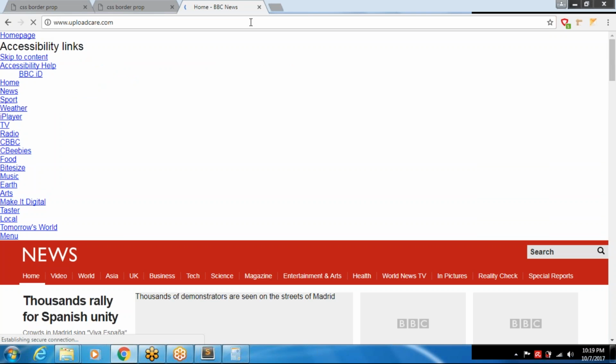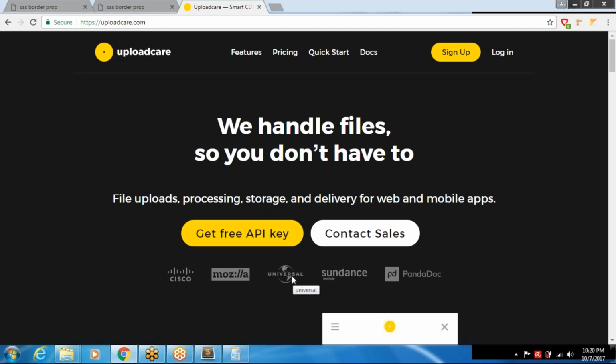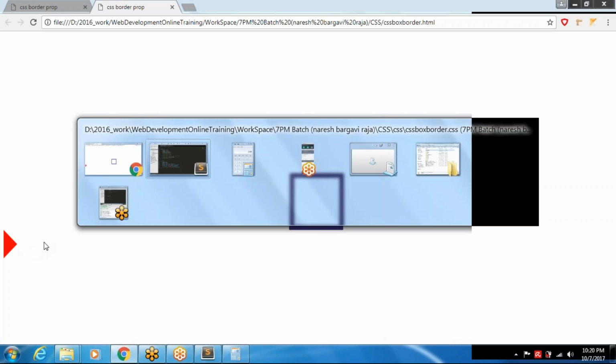I do have a website called uploadcare.com. This is not mine. Now you can see this is a button. This is another button. This is another button. How do I get this kind of shape? Just take a rectangle box, apply some width and height, and change the border radius at the corners to be like this. That's it. Likewise, you can use border radius to create buttons and other kinds of shapes.